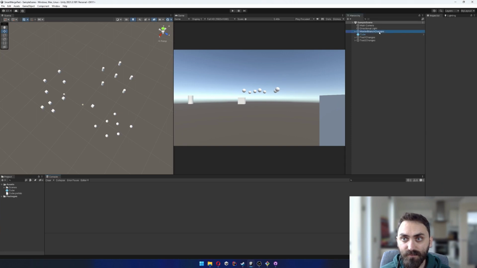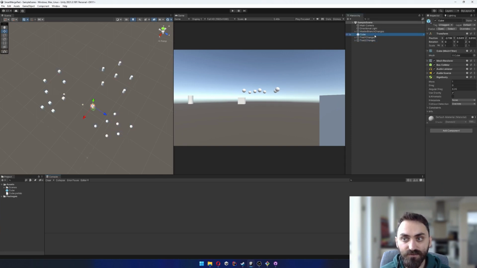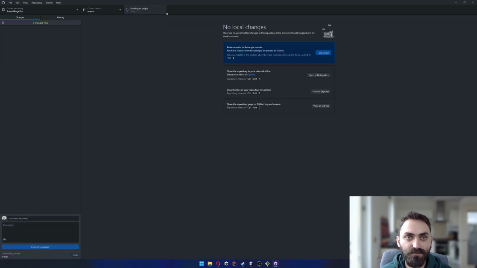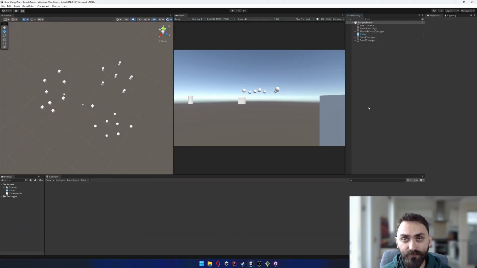You can see the master branch, test1 changes, test2 changes, and if you go to the cube, you will see a rigid body and the other two components that we added from two different branches, in one. So yes, that's it. We can just go there and say merge and then commit to master. And yeah, that was it.